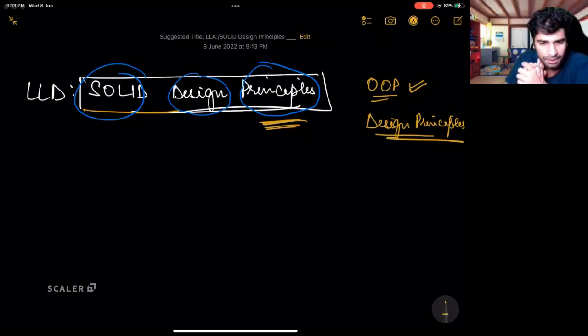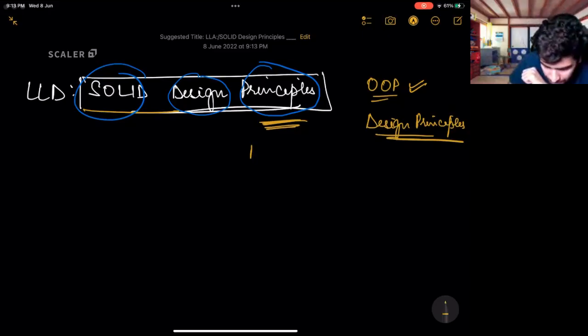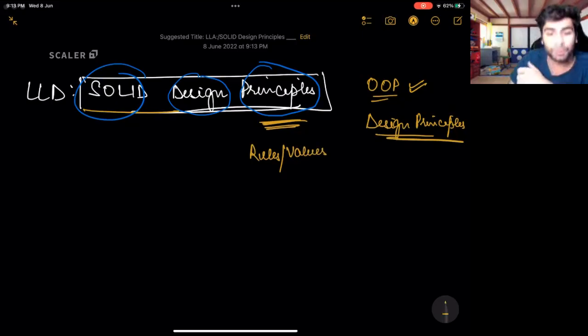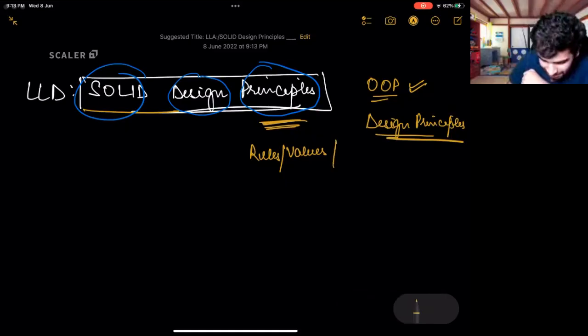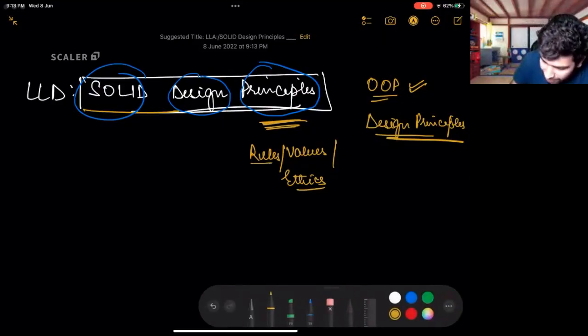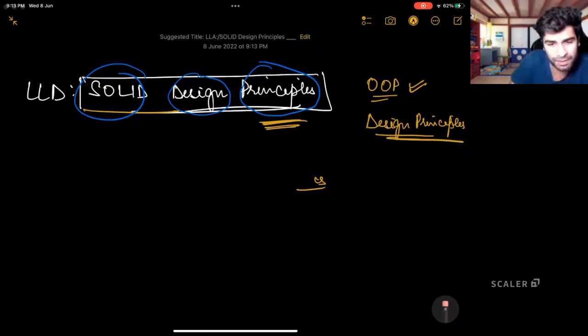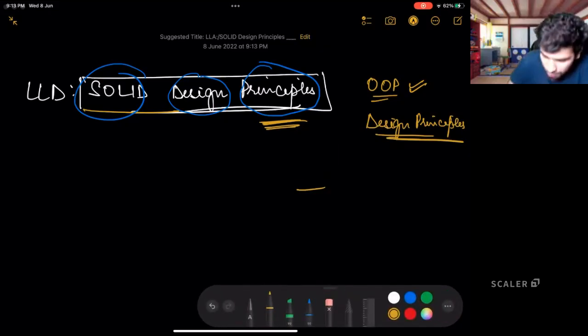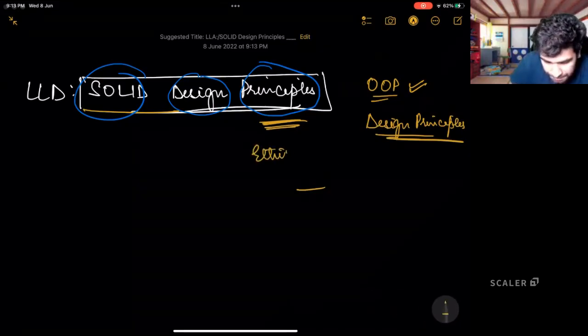Principles are rules, or principles are values, right? Moral principles, ethics, human principles. Do you agree that principles are not exactly rules, but they are ethics or values? How many of you agree with this? Principles are ethics or values that you try to stand by.